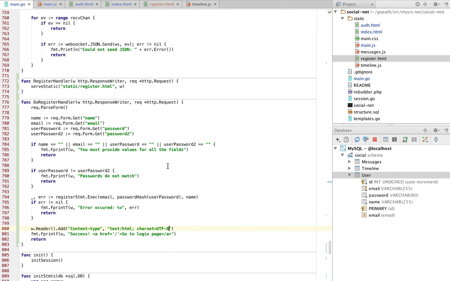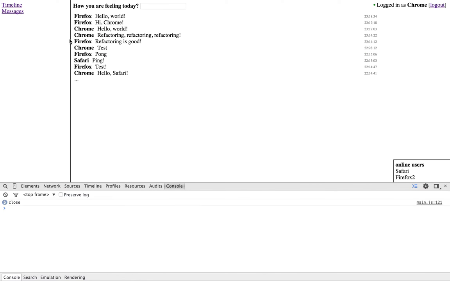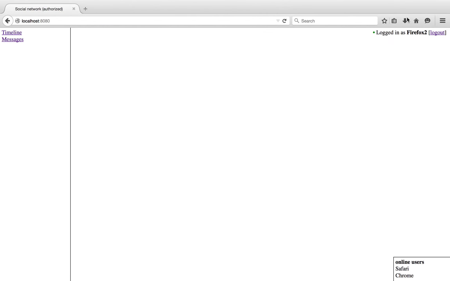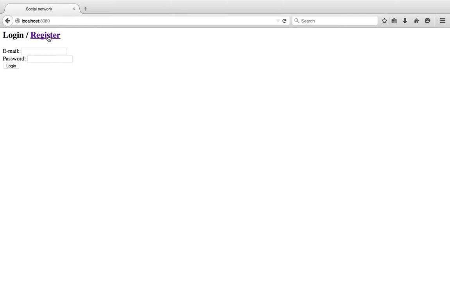Let's do something. Oh, we didn't test that. What happens if passwords do not match? Let's test this. So we log out, register. Yeah, let's try. Yeah, we didn't provide values. 1 2 3 4. That's what I wrote there. So it would tell us that passwords do not match. Yeah, so it didn't register new users.